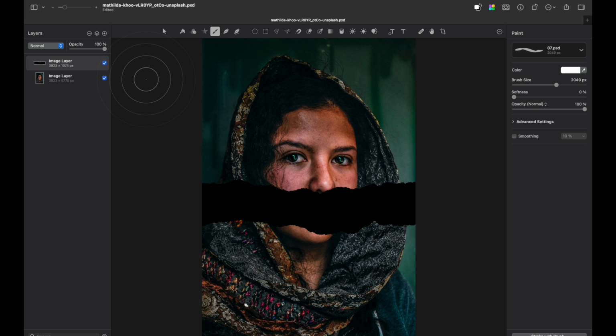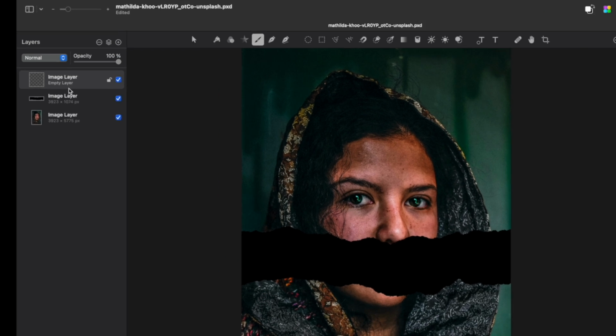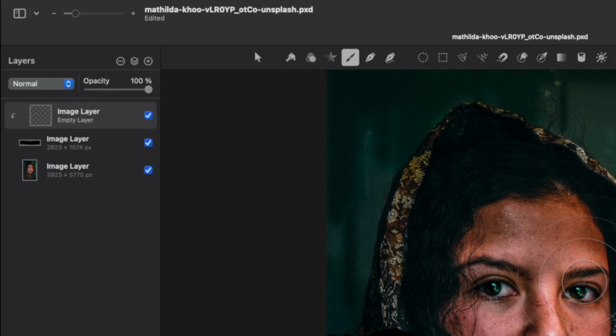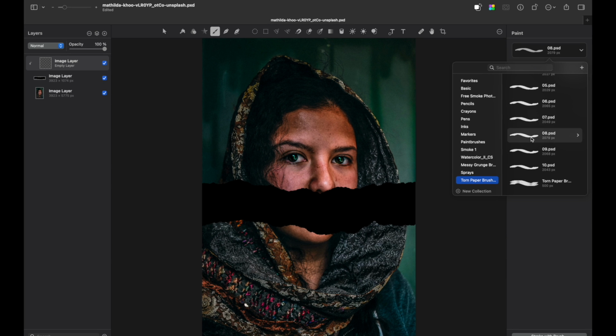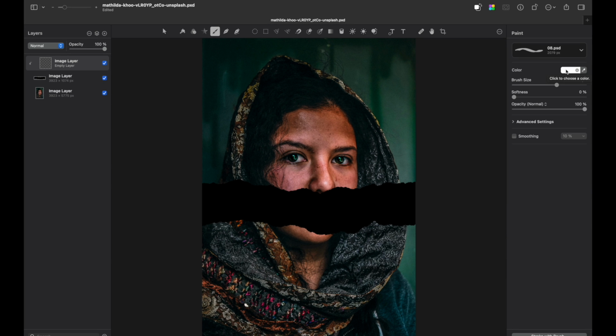To improve our effect even more, let's create another empty layer. Create a clipping mask, choose a torn paper brush, make sure you have a white color selected, and try to add some torn paper effect inside this black layer.